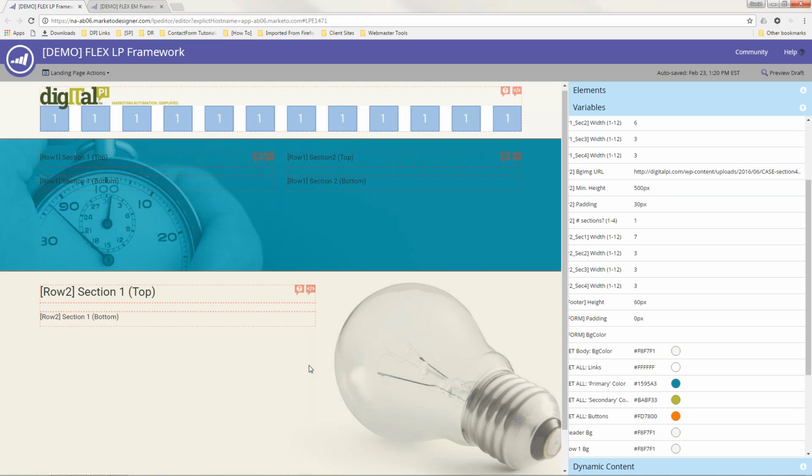To get content in here a little bit faster, I might be crazy to think that I could build a whole landing page full of content in half an hour, and truthfully I may be.